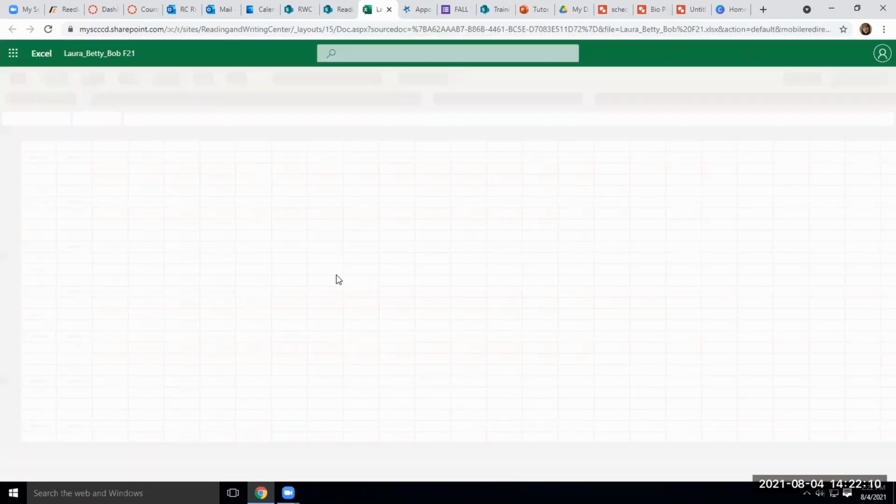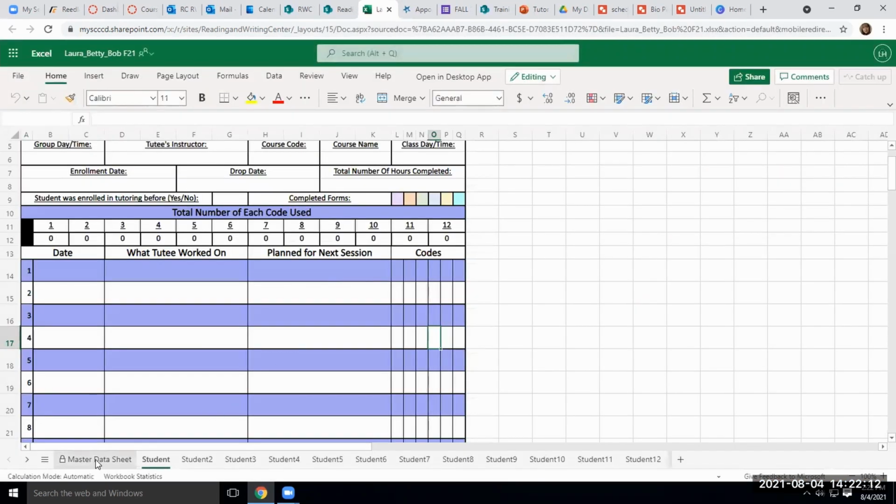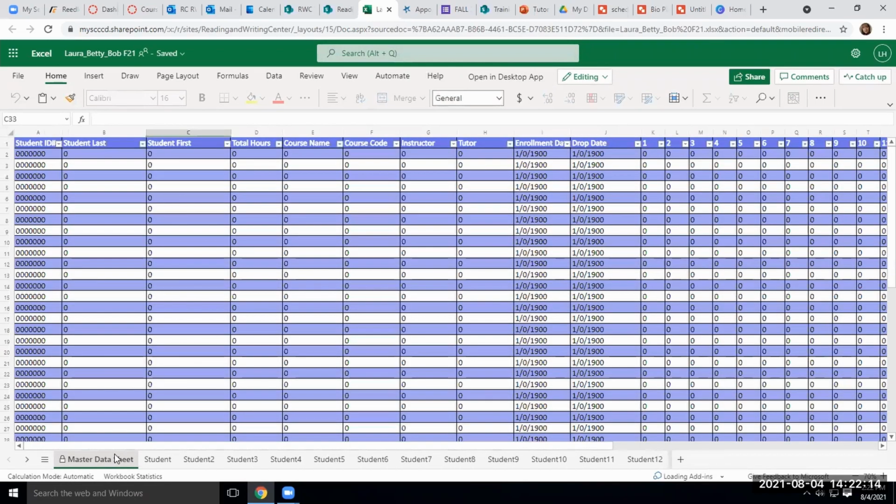So make sure that you don't accidentally click on somebody else's. So go to yours. And then the first sheet in the workbook is the master data sheet. And you're not going to do anything with this page. I have it locked, so you actually can't do anything. You can't enter anything. You can't change anything. It's just locked. So don't worry about it.